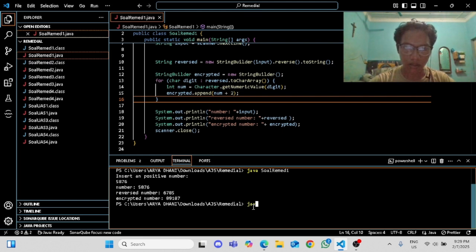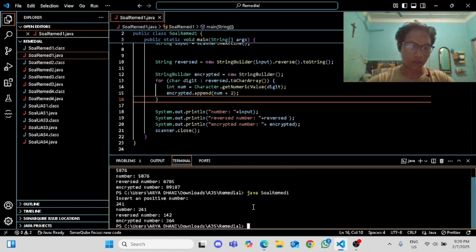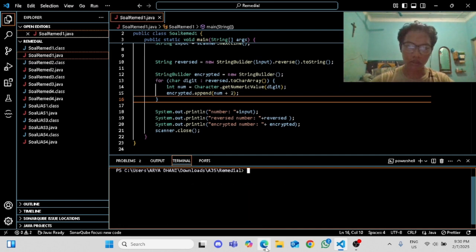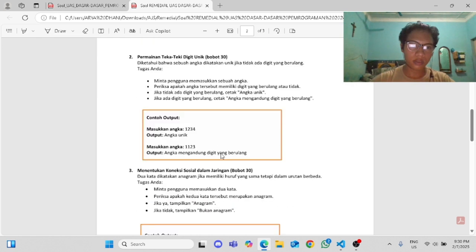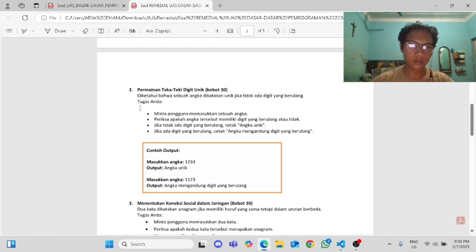Okay, let's try another number. We're gonna insert 241. It's gonna reverse it to 142, and then it's gonna add 2 to each digit, and then it's gonna print out the encrypted number, which is 3, 6 and 4. So that's for number 1 of our remedial, and our second task is the digit puzzle.